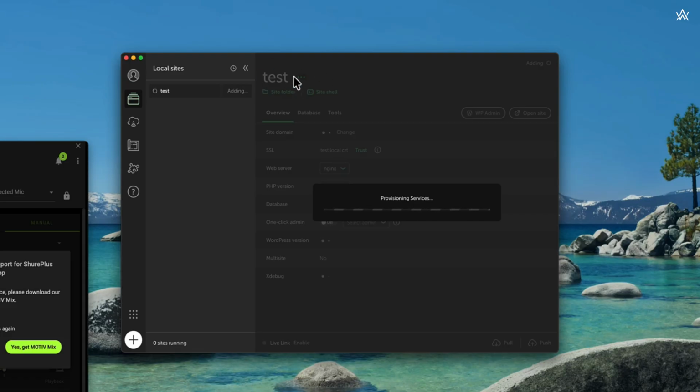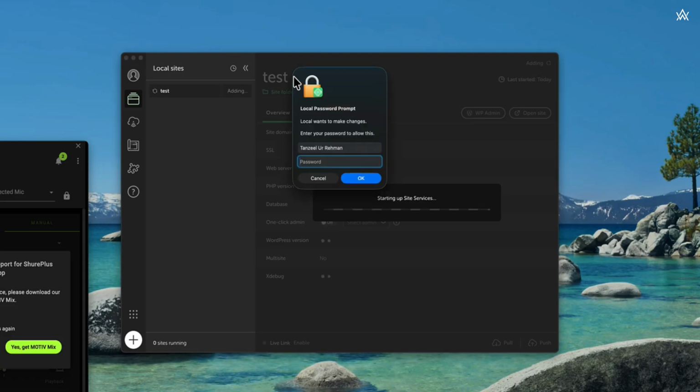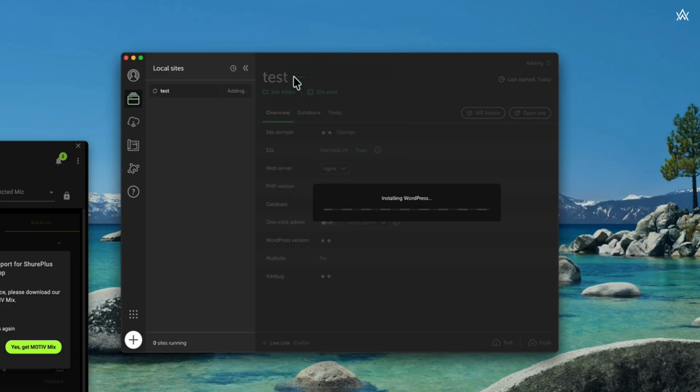So let's wait till this actually gets done. Alright, so if it asks you to enter your Mac password, then make sure to enter that and hit OK. And now you can see it's downloading WordPress. And once it downloads WordPress, it will then add WordPress to our website.